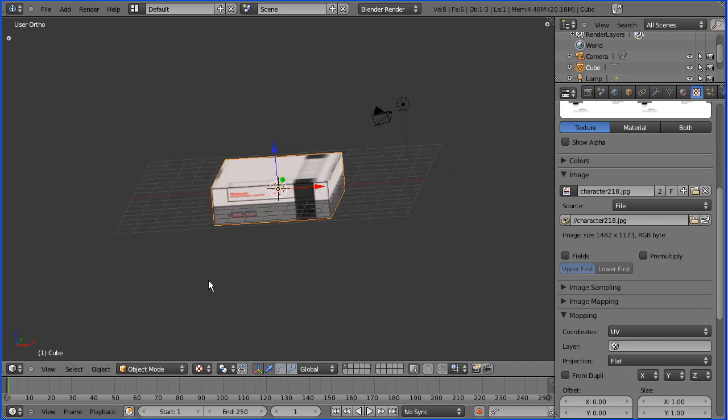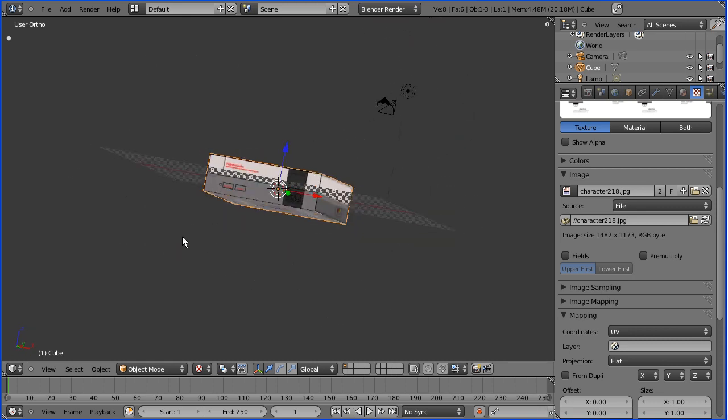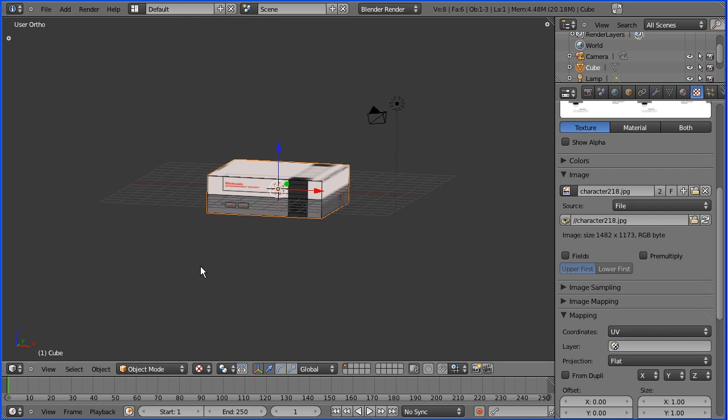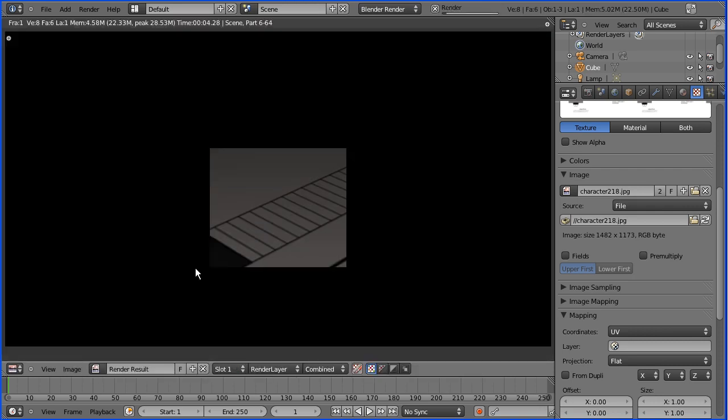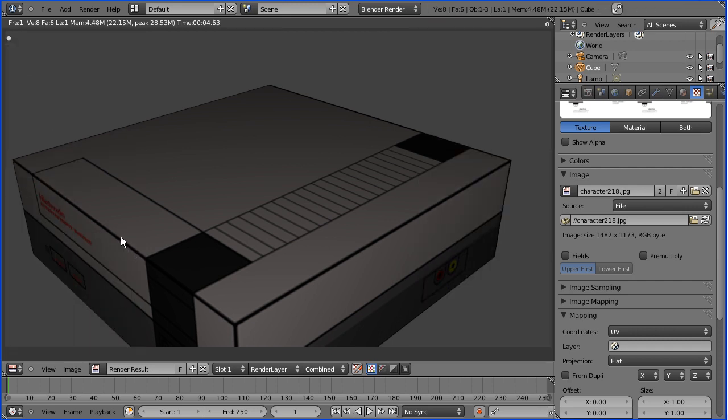And come out of edit mode back into object mode, and we have our cube with the image map wrapped around it. And you can press F12, and it renders with the image map. Okay, that's it.